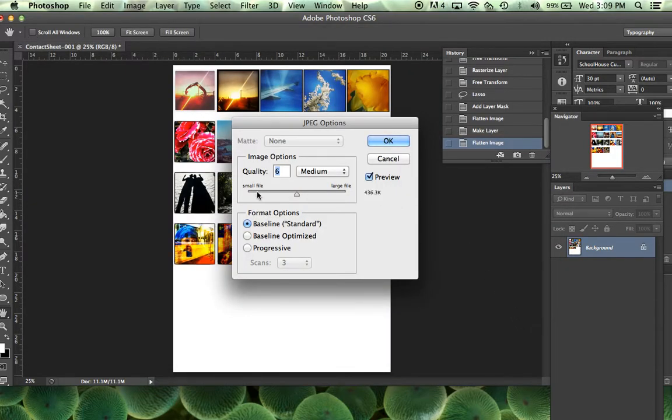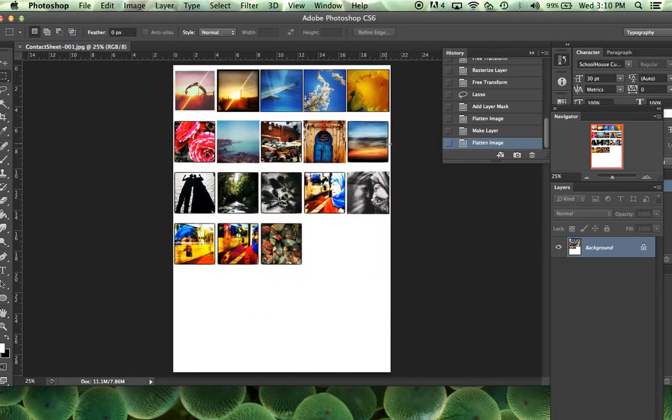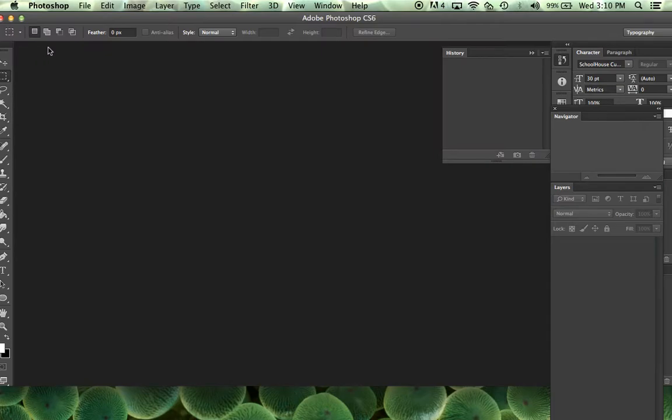Now here the slide allows me to change how big the file size is. This is pretty good. It's not a very big file size. It's half a megabyte. 1000 kilobytes is a megabyte. I can go OK. And now it's saved that way. You can see that the file extension says JPEG up here. Now I can close that. Okay. Now if I had more than one, I'd then proceed to flatten, file, save as there. So that is how you create a contact sheet and how you flatten it ready for printing.